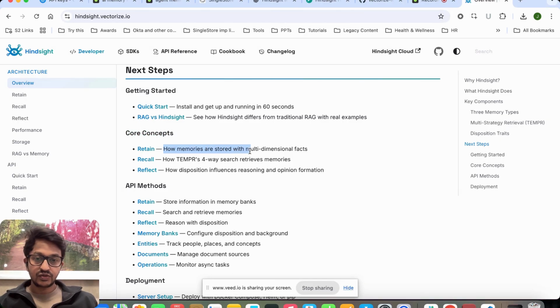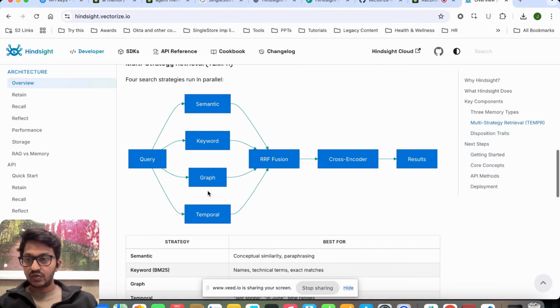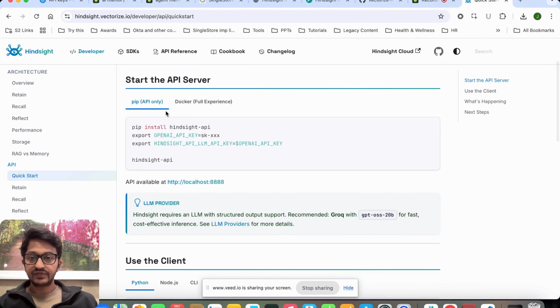Retain is how memories are stored with multi-dimensional facts. Recall is how Tempere's four-way search retrieves memories, and reflect is how disposition influences reasoning and opinion formation. And these are the API methods. So you can directly go to the quick start and start with pip install hindsight and export an OpenAI API key, and then I have already started this.